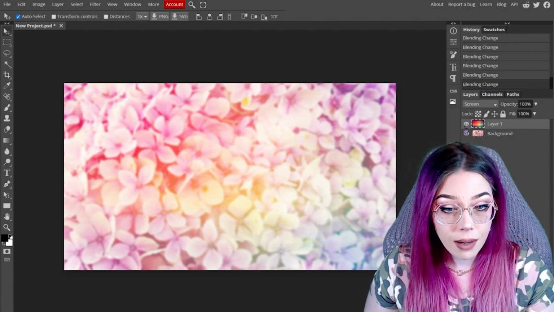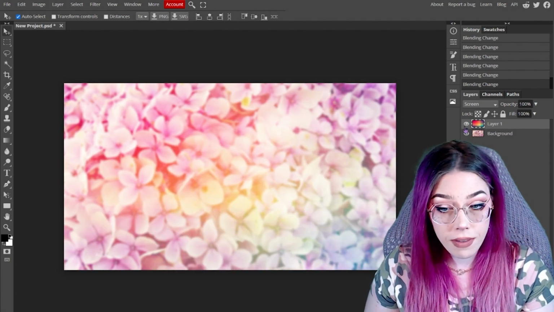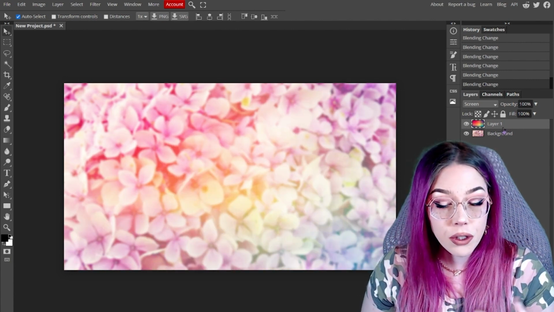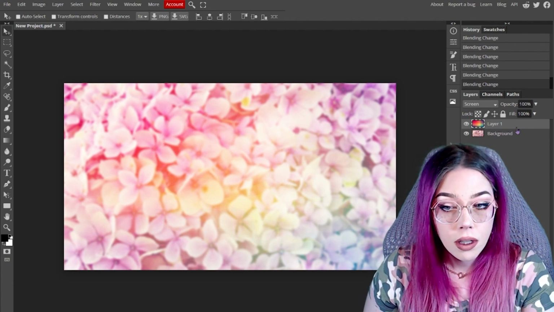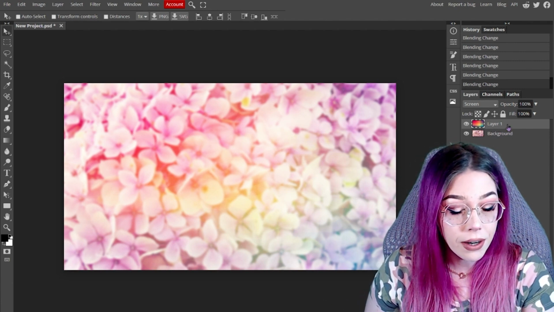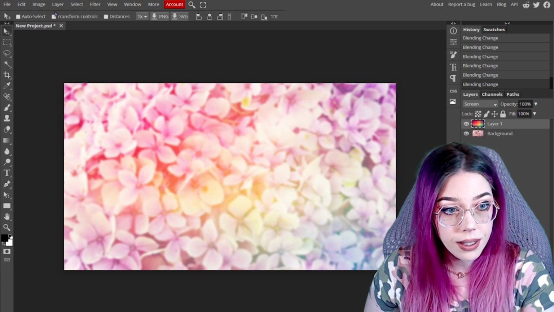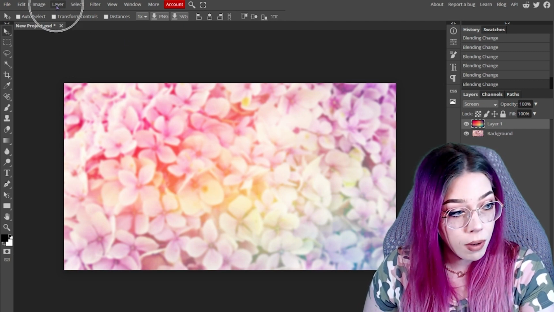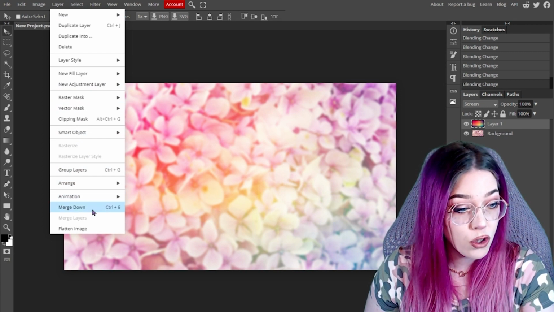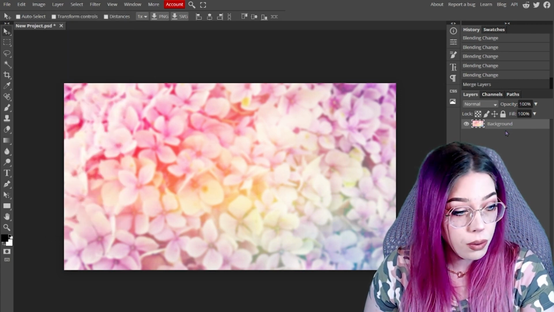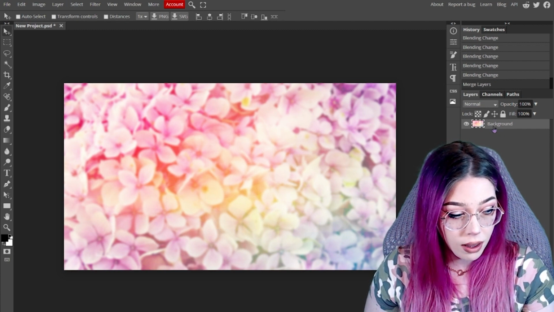We have decided that we like how this looks on top of these flower petals. So I want these two layers, when two become one, I want these two layers to merge into one. You want to make sure that you have the top layer selected, and there are two ways that you can do this. You can come up into the layer toolbar at the top, and at the very bottom, there's an option that says merge down or Control E, and this is going to merge the two layers together. You can see that I only have one layer over here now.